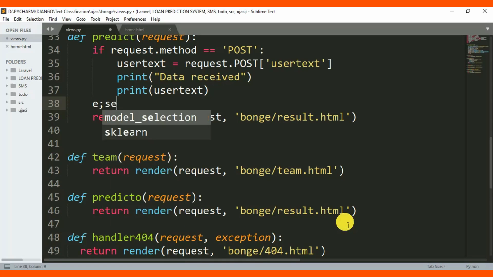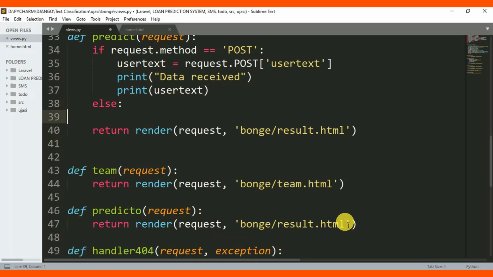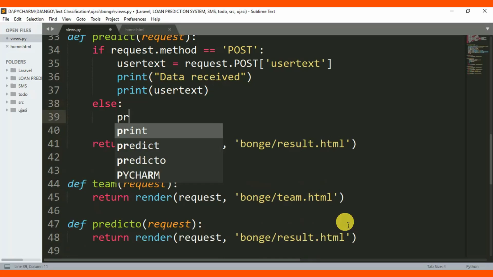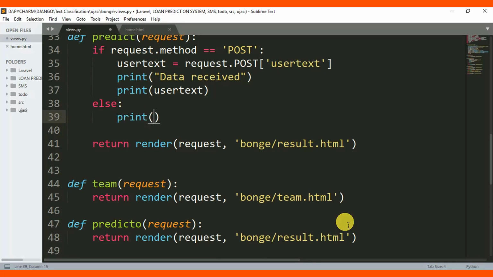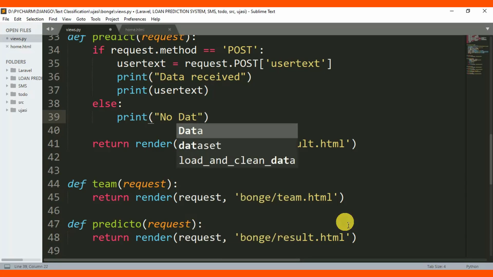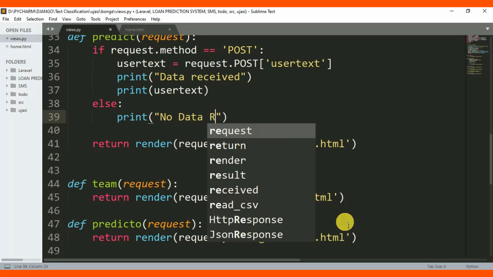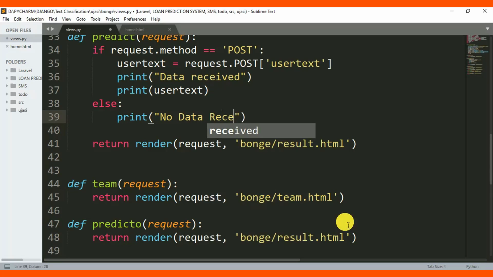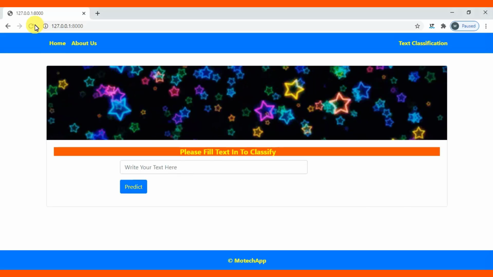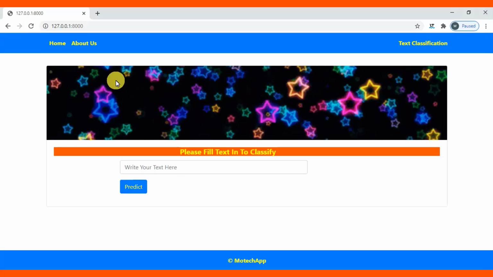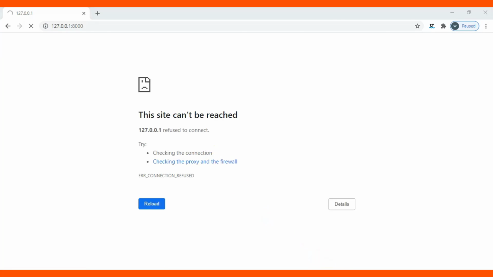But what else if data is not received? So print no data received. So here we can receive data from the user. So let's test it. Let's test if we can receive data from the user.